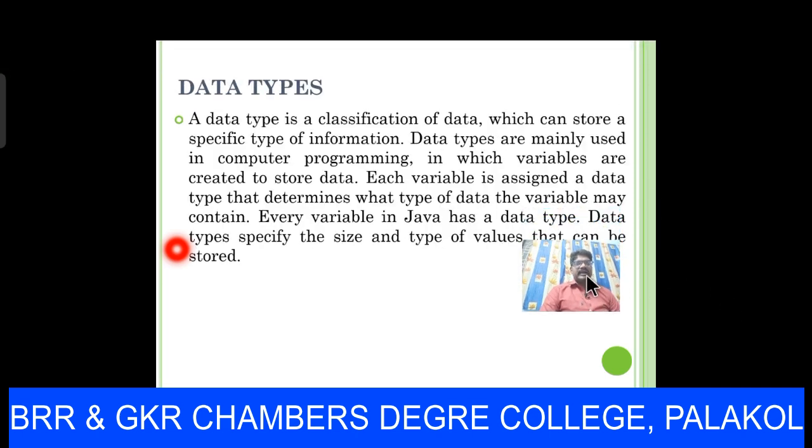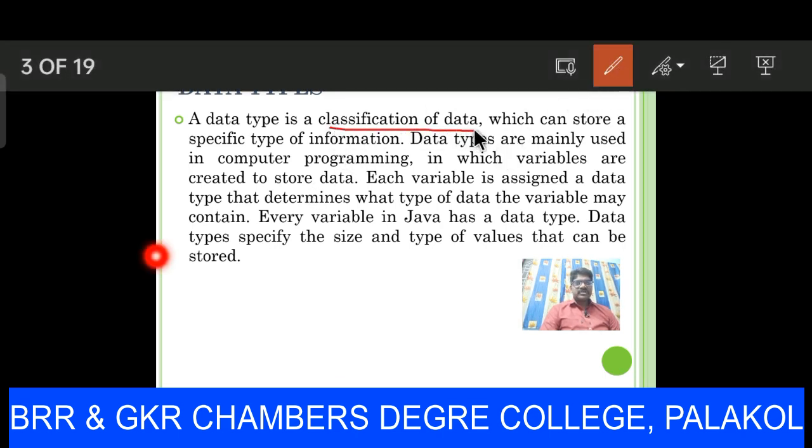So next one, data type. Already we know the meaning of data type. Data types can be discussed in C and also in Java. What is the meaning of data type? The type of data we store in memory, we call it data type. If you want to store integer type of data, we call it int data type. If you want to store float type of data, we call it float data type. If you want to store characters, we treat it as char data type. So it is a classification of data which can store a specific kind of information.